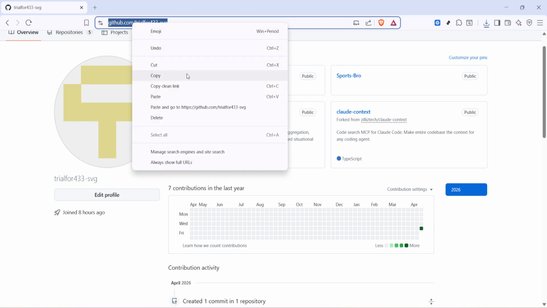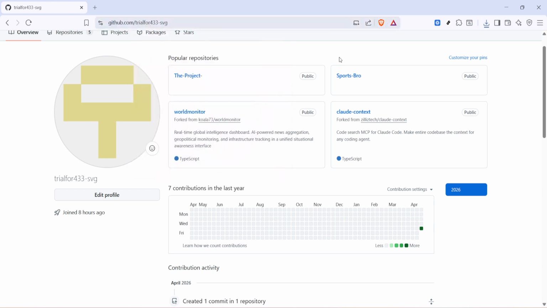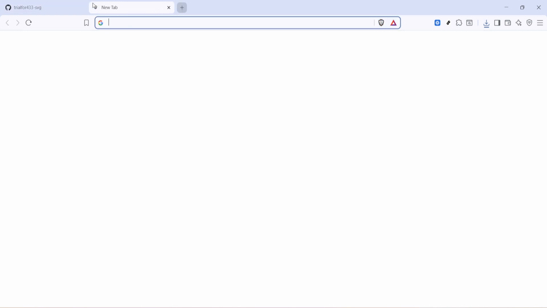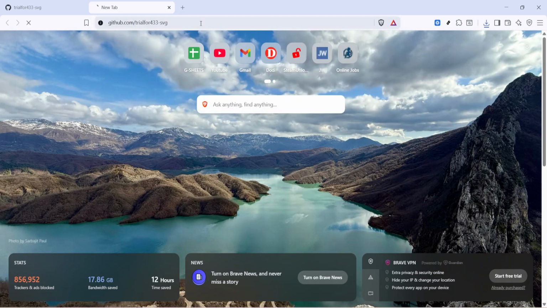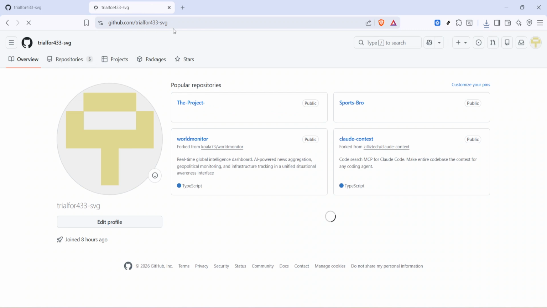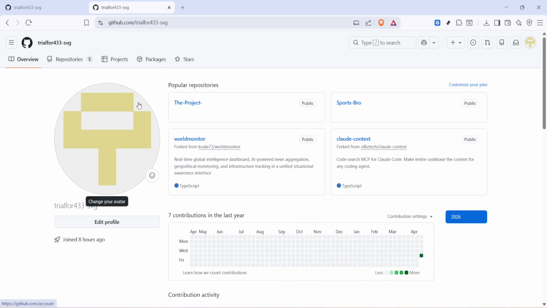A couple of quick tips to make sure your link looks clean and professional. Your profile link should typically look like github.com/your username, with nothing extra on the end. If you happen to see additional parts like a question mark, a tab name, or anything beyond your username, you can remove those so you're sharing the base profile address. If you want to double check what you copied, paste it into a note or a message and make sure it loads your profile when you open it. And if you've just updated your username recently, remember that your old link will no longer work. Copy the new one using these same steps.